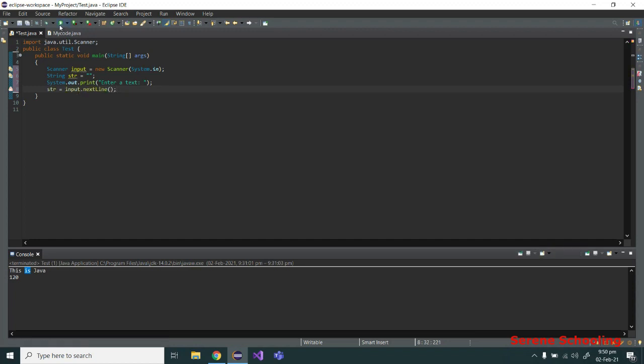Now it will read a full line from the user. You can add as much text as you want. You can add spaces, symbols, numbers. Your text can be as lengthy as it needs to be. Now as you can see, it has read all this text and stored it into this string variable, or object. But there's another method called next.